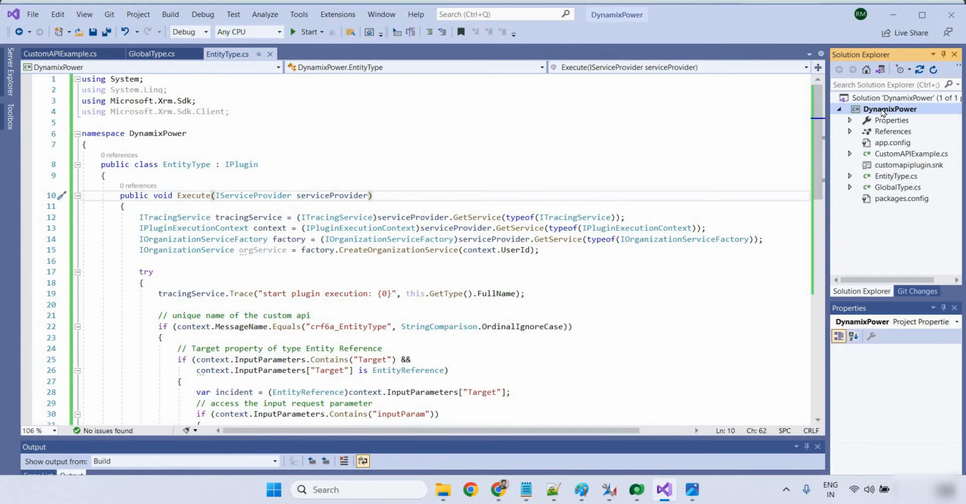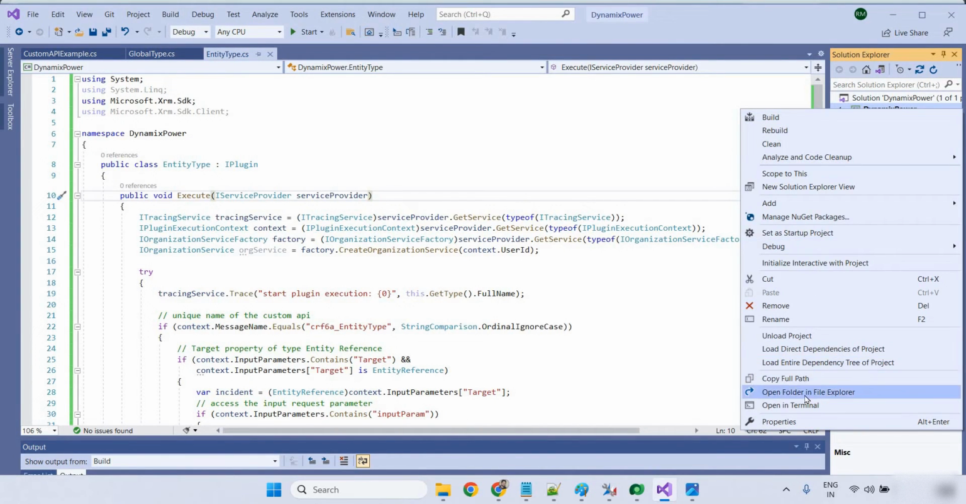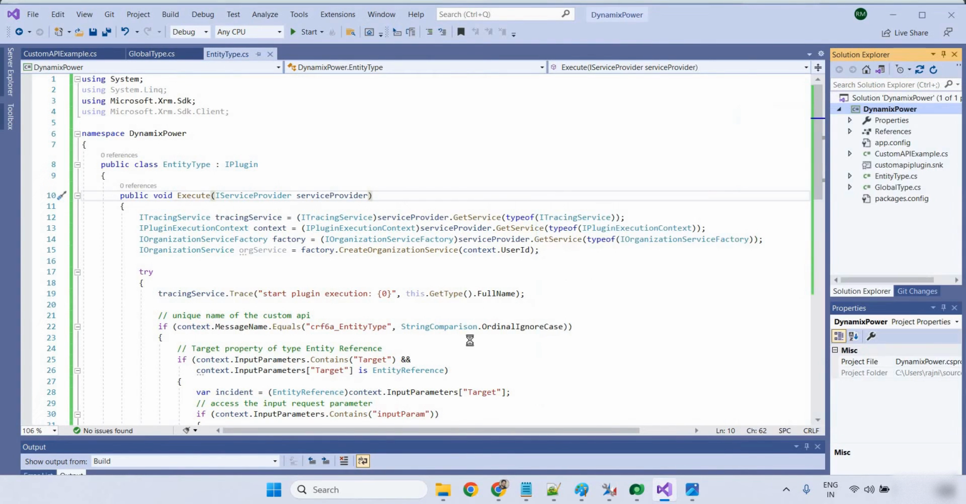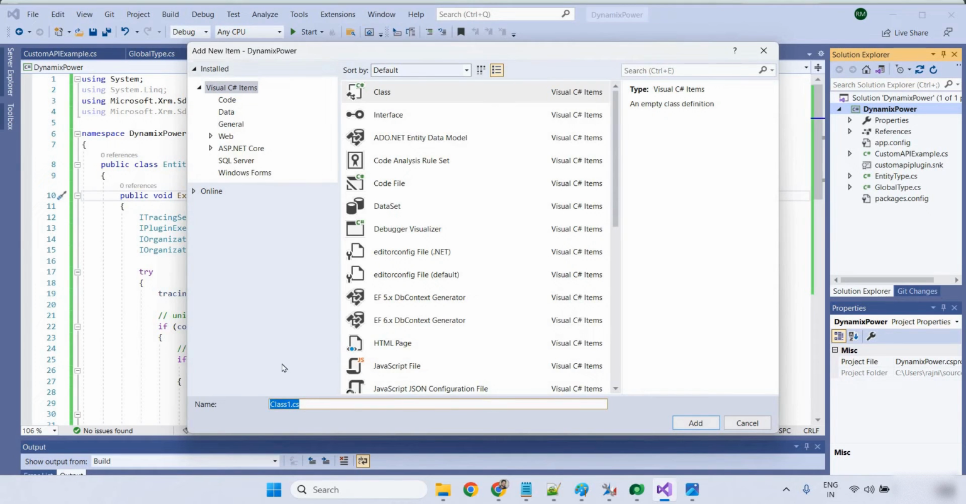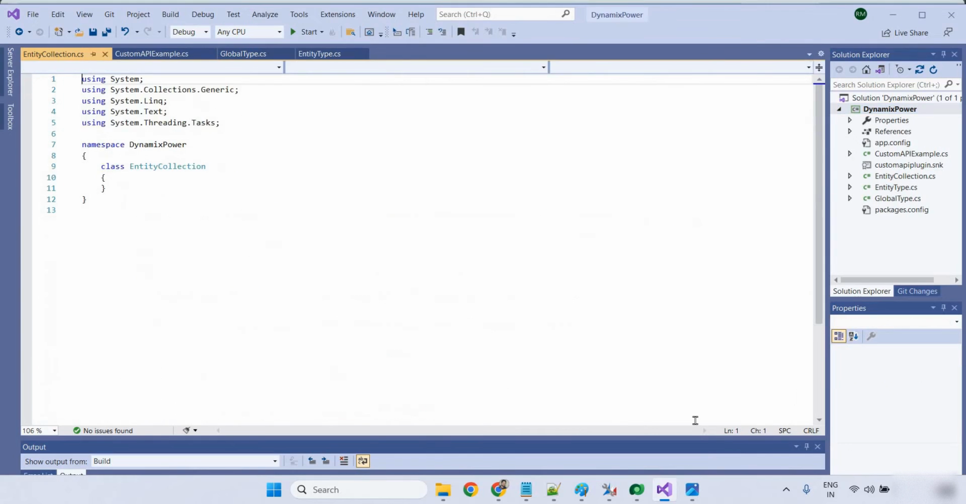I'll create a new class now. Let's go here and create a new class, and I'm going to give the name as entity collection. Cool, add.